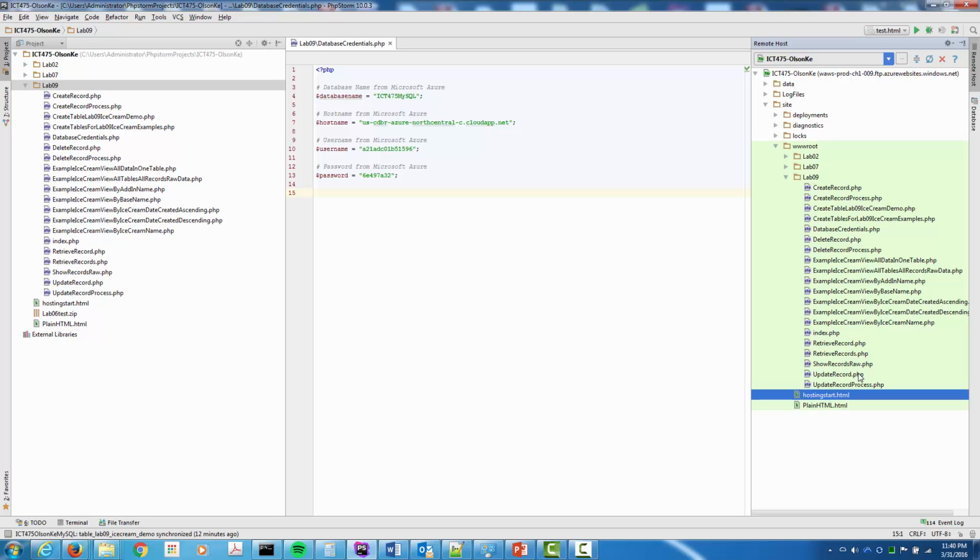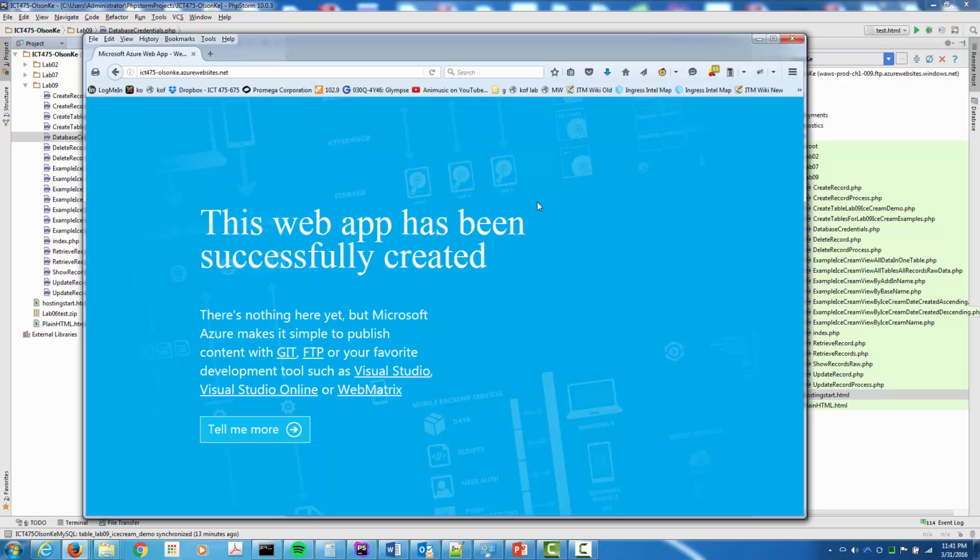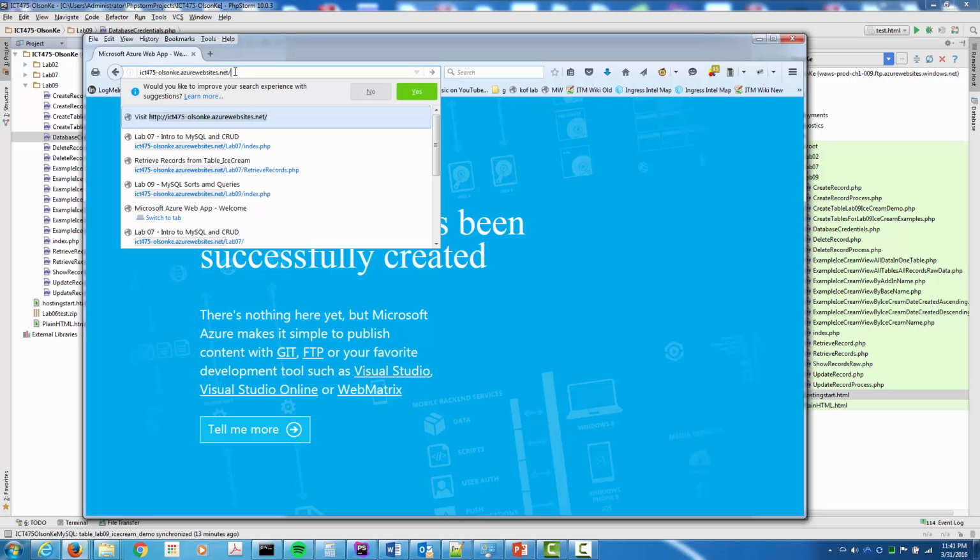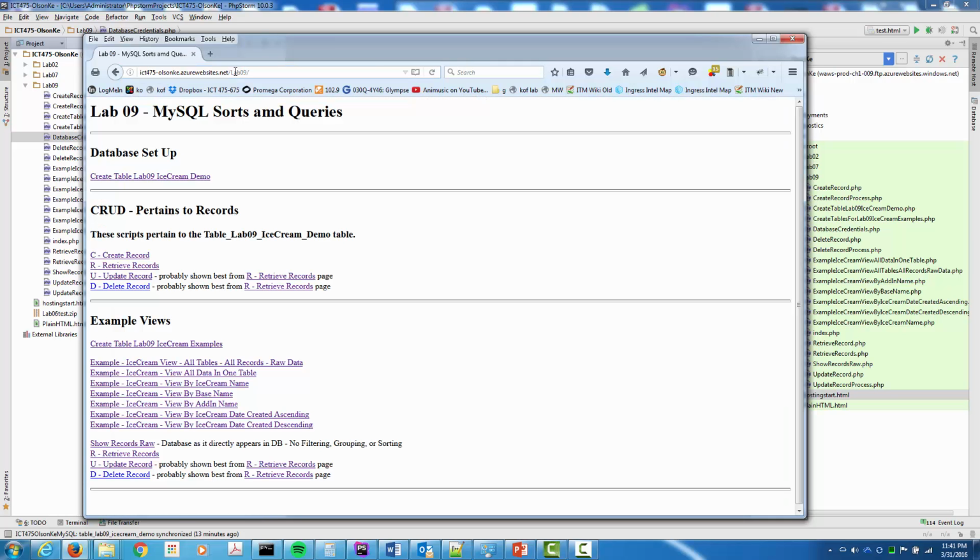At this point in time, we can go to our website and check. Here's my base website. Once again, it has the default web page that the web server put there when we set it up. Here's my web address. To get to the Lab9 files, you take your web address and you put /lab09. Enter, and there's our web page.